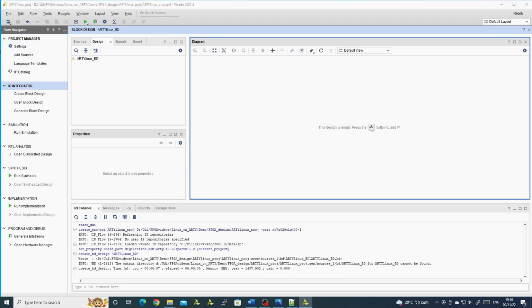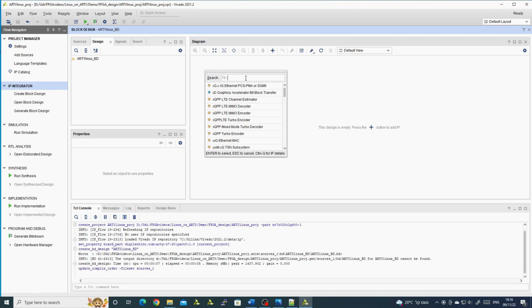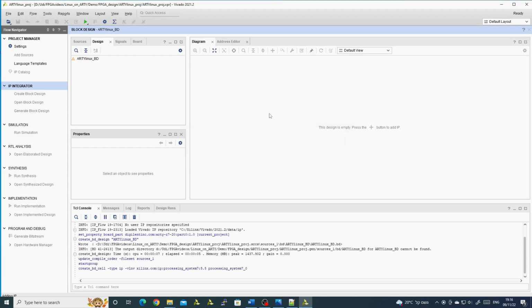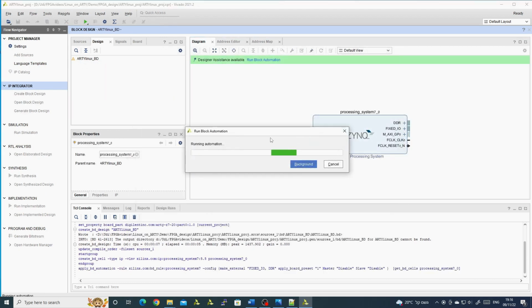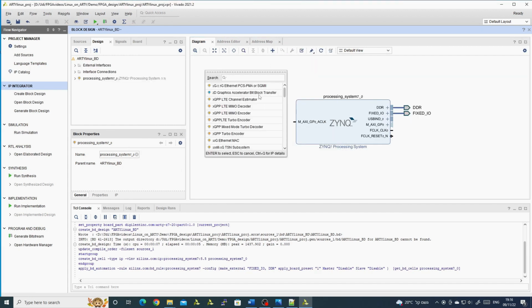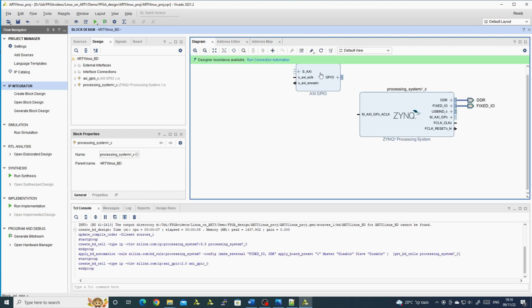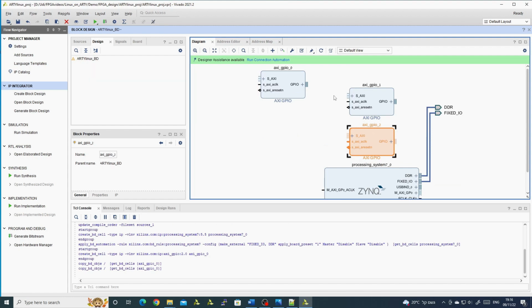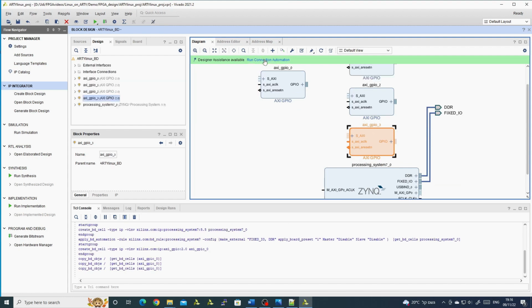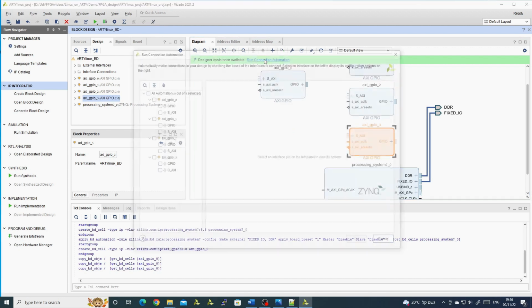And we'll put our Zynq, run auto connection, and we'll add some GPIOs. We need 4. 1, 2, 3, 4. Now we run connection automation.